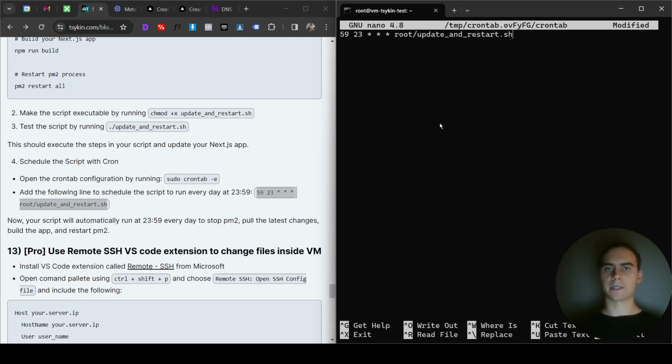And what it does is that, as you can see, first numbers here are 59, then 23, 3 stars, and it's the path to the script that we have created to update and restart our app. So basically, you probably guessed it, it runs the script every 59th minute, every 23rd hour. So basically, 1 minute before midnight, it will run this script.